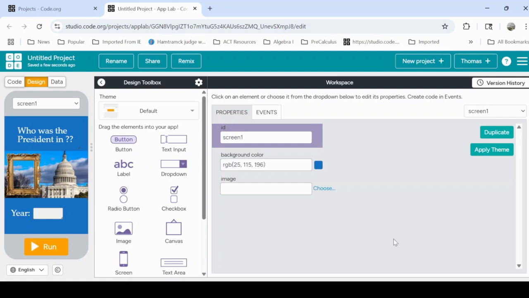In this video, I'm going to go over how to create an app on code.org that could be used for the AP Computer Science Principles Create task, or if you have a midterm or final for a computer science class, this is a good project to do. And what I like about this project is that it's simple and it's going to hit all the things that you need to hit for the AP Create task.